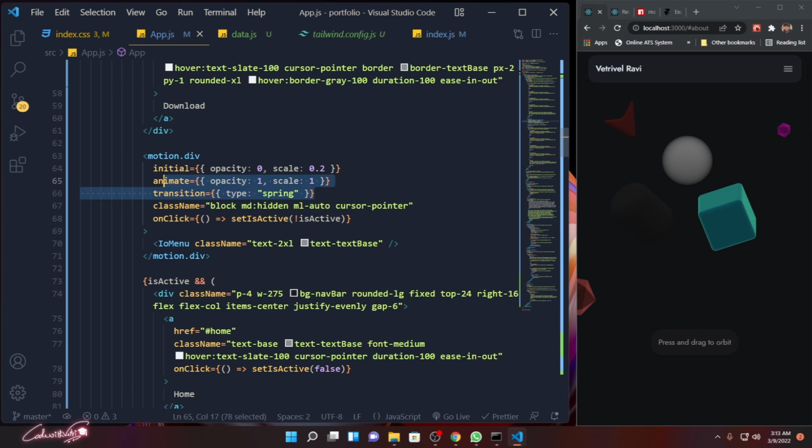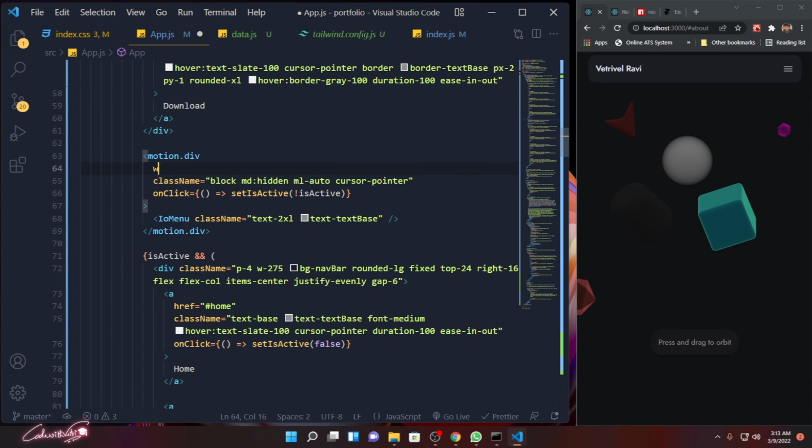But for that, I'm not going to add this one. I'm just going to type while tap, only when I'm clicking it. That means when I'm tapping it. So reduce that scale percentage to 0.5. Look at that.